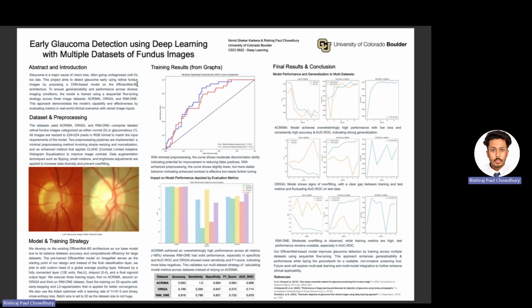Hello everyone, this is Rishiraj Paul Chaudhary and my teammate Nirmit Shikhar Karkera presenting our work on early glaucoma detection using deep learning with multiple datasets of fundus images. Glaucoma is a major cause of vision loss, which often goes undiagnosed until it's too late.